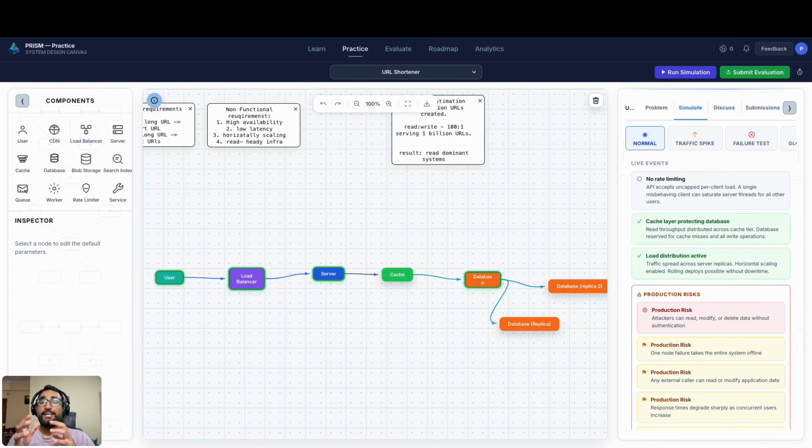Now writes continue to go to the primary, but read requests are sent directly to the replicas, right? This allows us to scale reads independently.